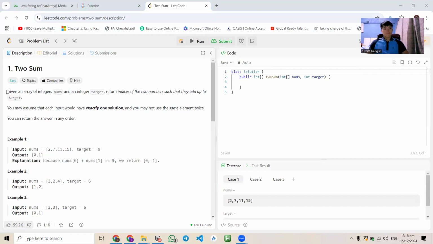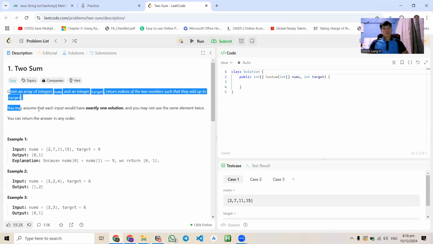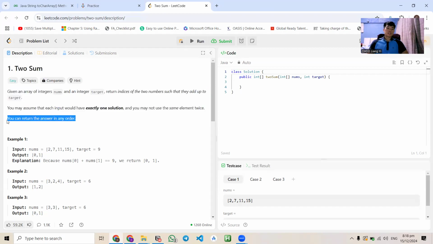Two Sum. Given an array of integers nums and an integer target, return the indices of the two numbers such that they add up to target. You may assume that each input will have exactly one solution, and you may not use the same element twice. And return the answer in any order.